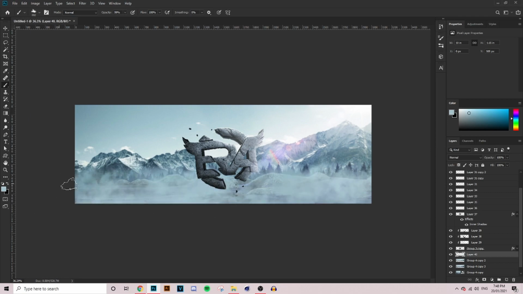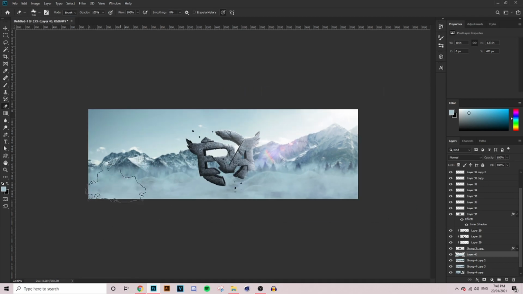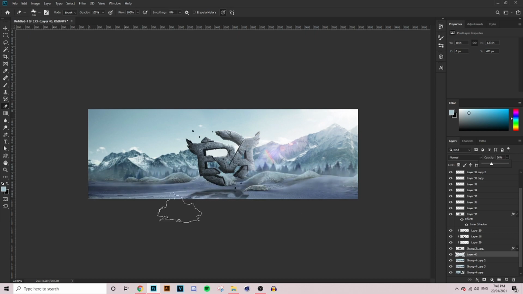And to pretty much finish off the design, all I'm going to be doing is adding some basic fog again, a little bit more in the foreground, and some snow falling, and that is pretty much it.